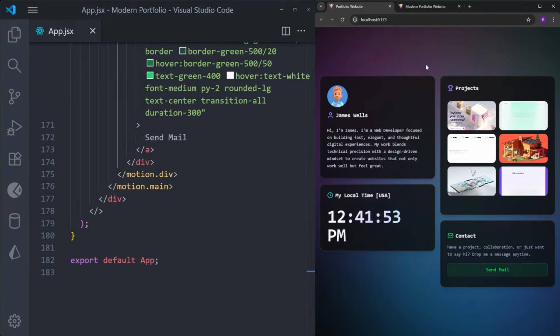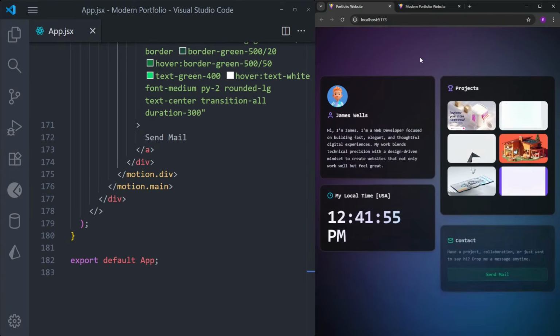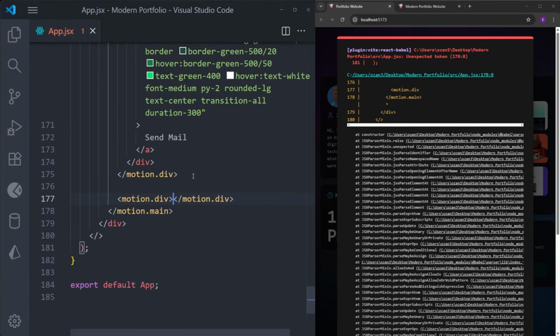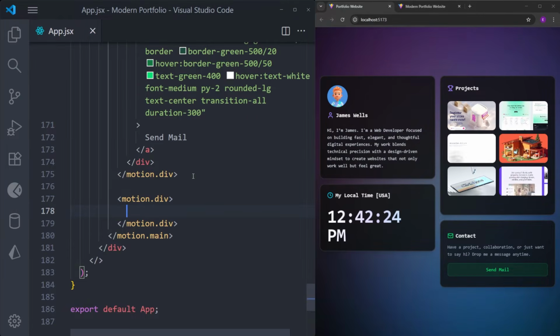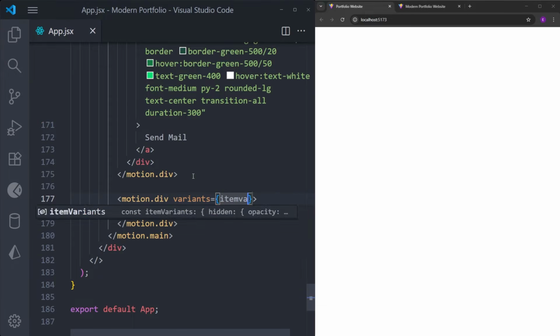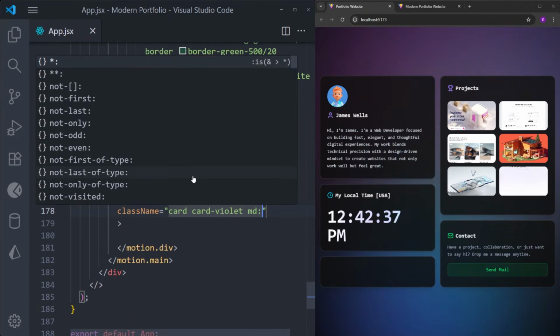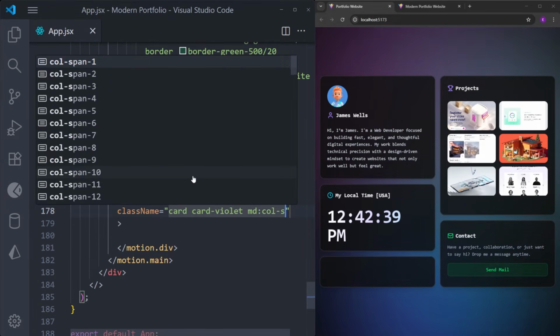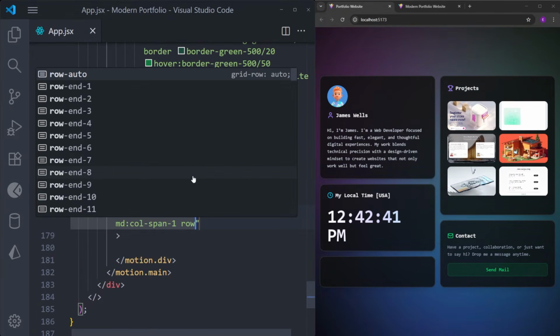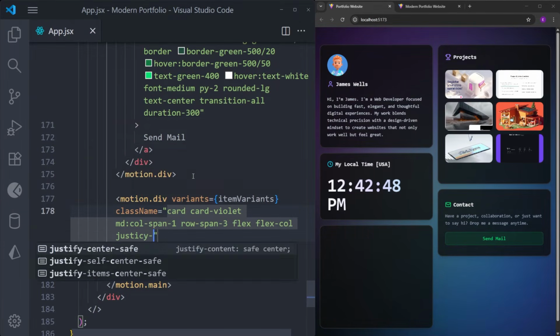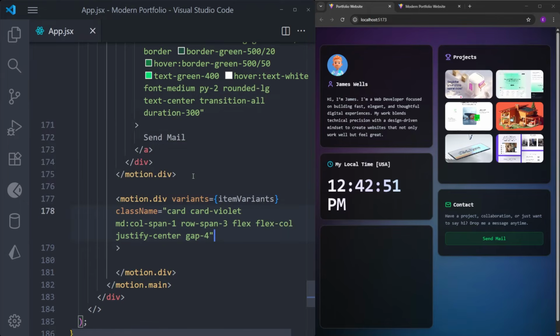Let's also refresh the page to see if the reveal animation is working fine, and looks like it's working good. Let's create the next card, which is going to display the social links. Let's pass the variants once more. Use the card class. This time, gonna make it violet. After the medium breakpoint, it's going to take 1 column of space and 3 rows. Flex column, justify center with a gap of 4.